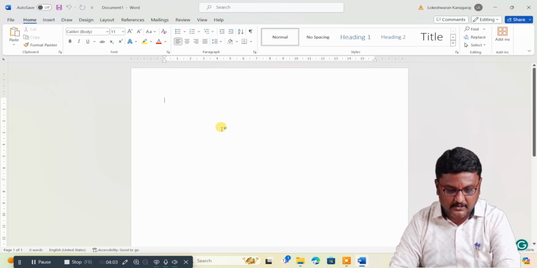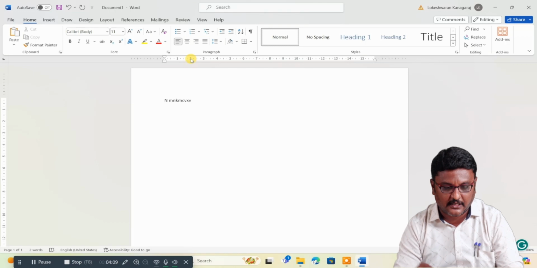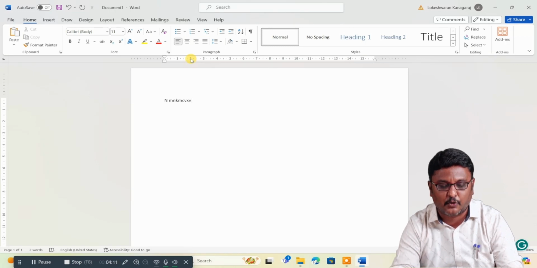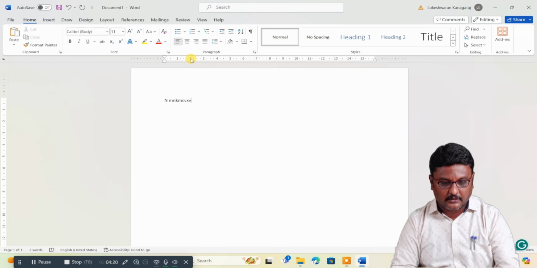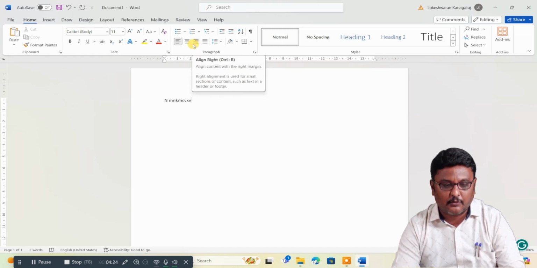This area is called the document area, and above the document area, you can see some scales, like scale 1, 2, 3, 4. That scale is called rulers. It will help us to adjust the margins, indents, tab spaces, everything. And on top of the ruler you can see some toolbars. Using those toolbars, you can do a lot of operations.